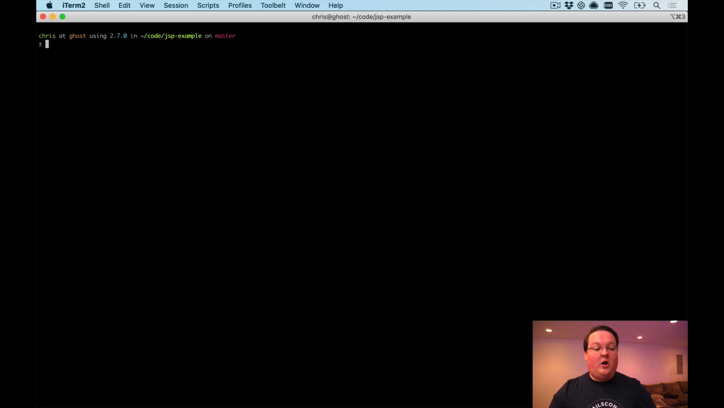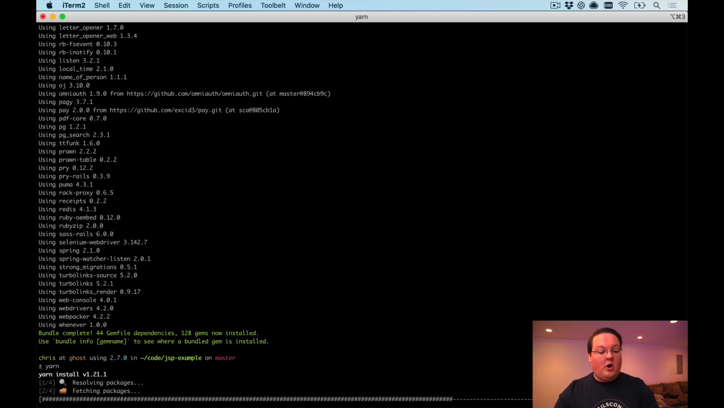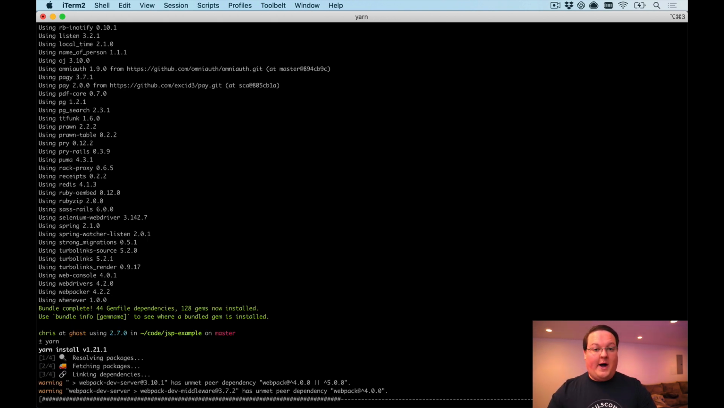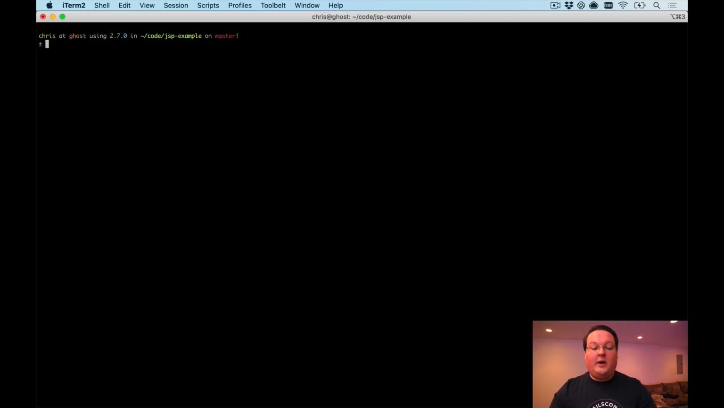Once you have all of these things installed, you can finally run bundle to install the gems, and yarn to install all the node modules. That will get us all our gems and our node modules, and we are good to go once this is done. So now you can run the Rails server.